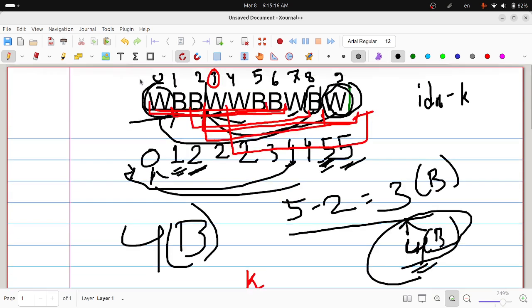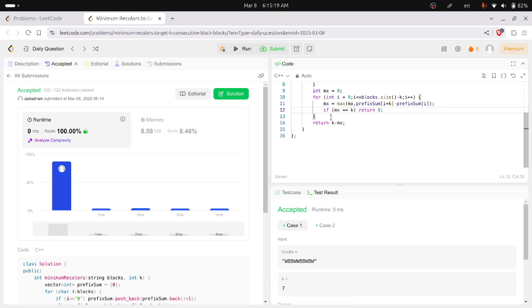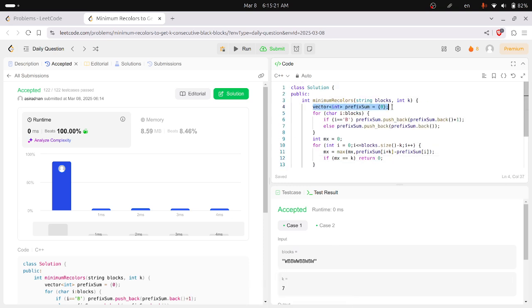But let me explain it once again what I'm doing here. So I'm taking a vector of integers named prefix sum, and I'm starting with 0 here.